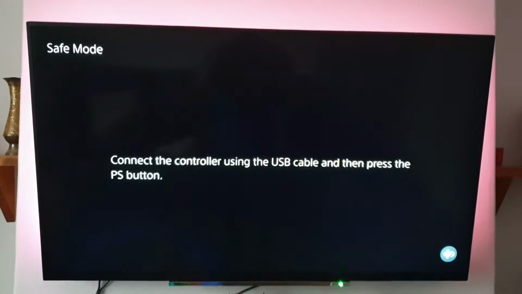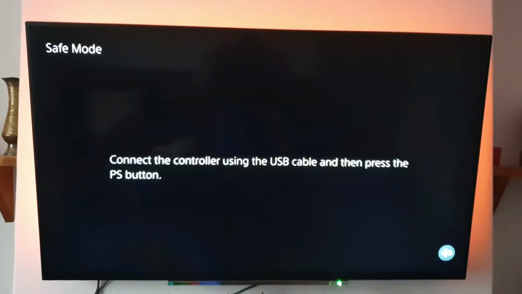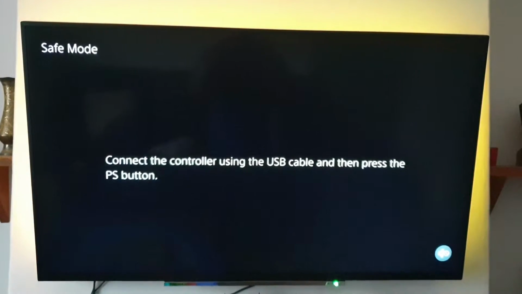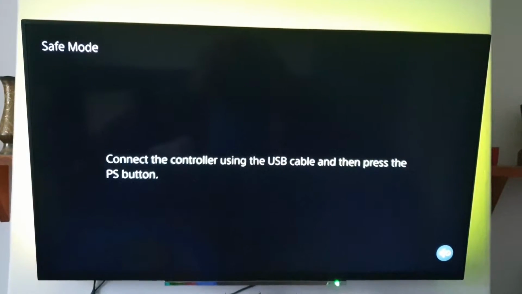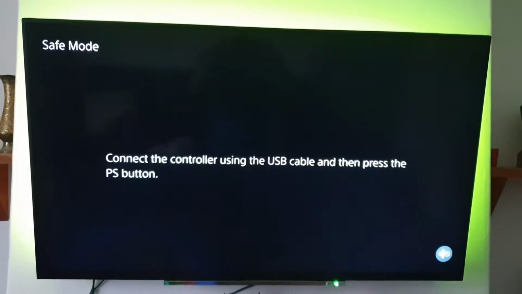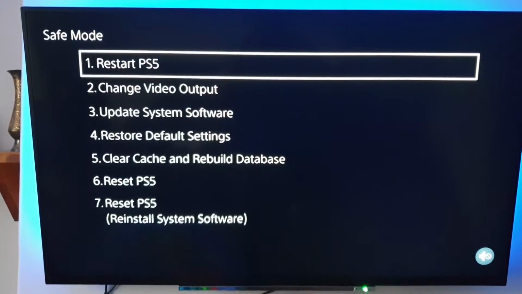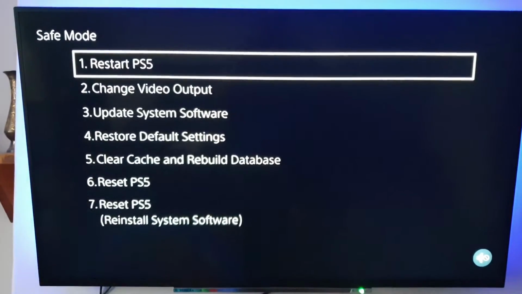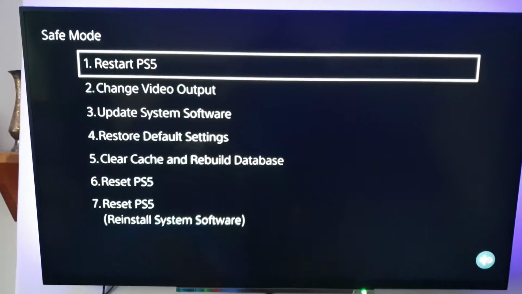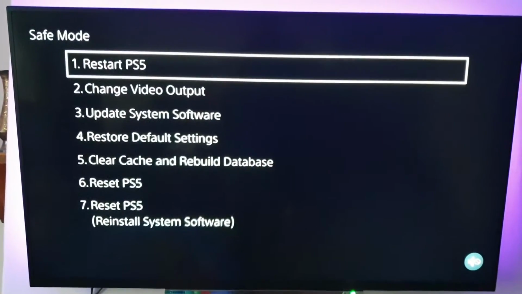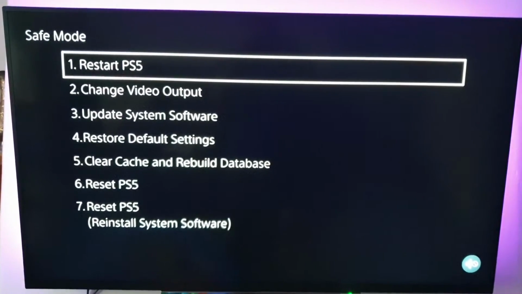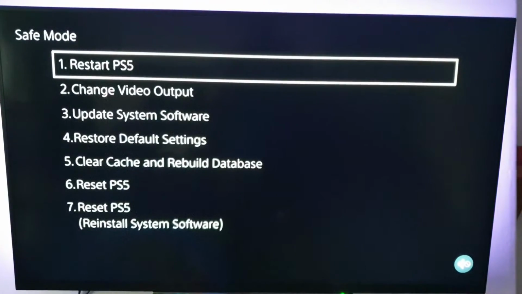Now this is step three. If you have already pressed the PlayStation button on your controller, it won't show this message, but because I'm going step by step, I'm gonna now press the PlayStation button. And after pressing the PlayStation 5 button, you can see this menu. So it's a safe mode. You've got restart PlayStation 5, change video output, update system software, restore default settings, clear cache and rebuild database.